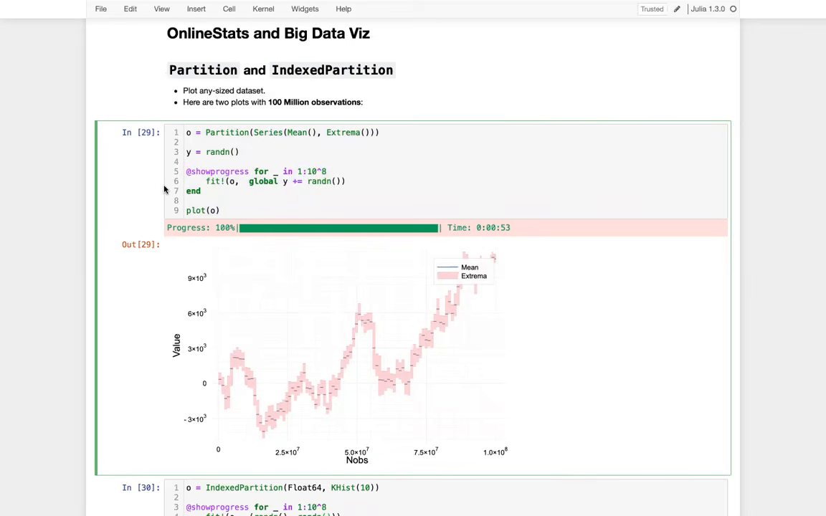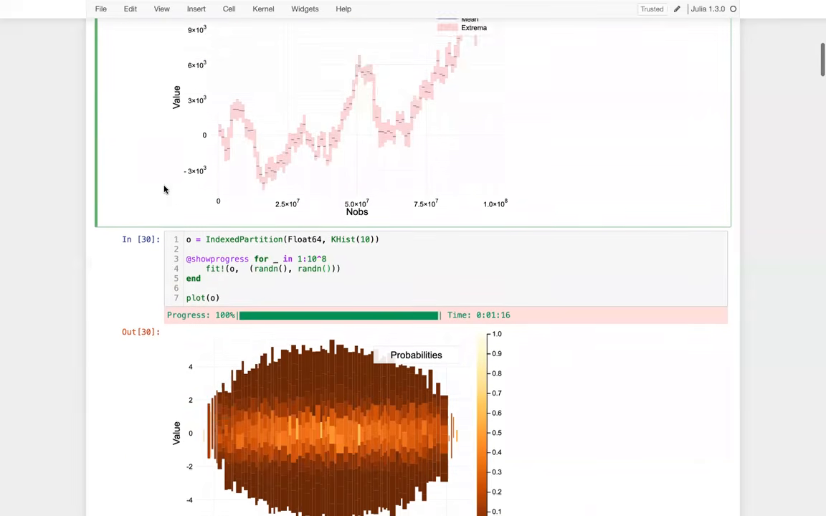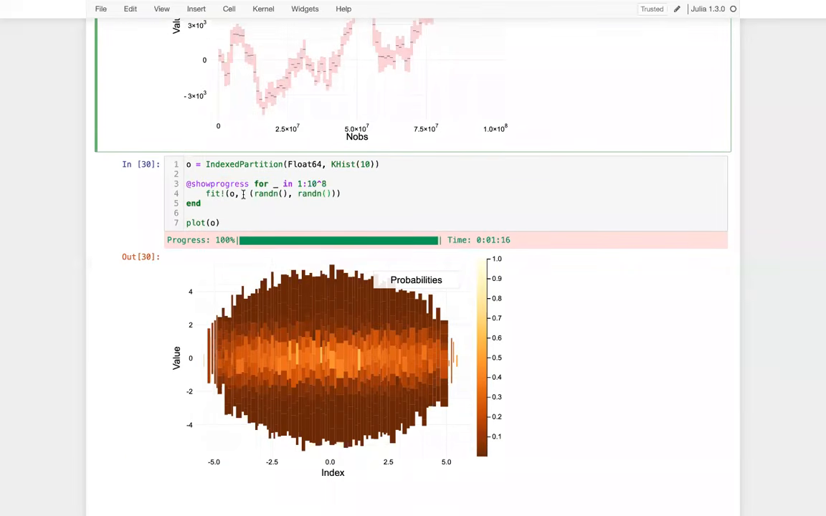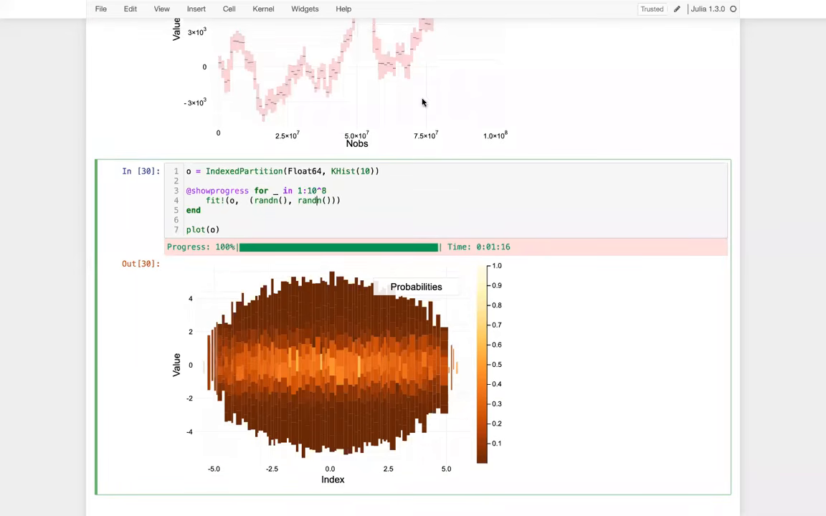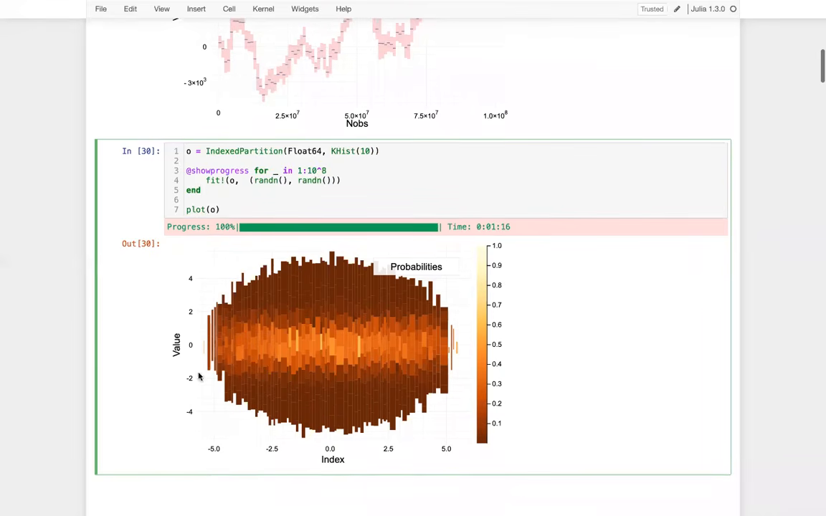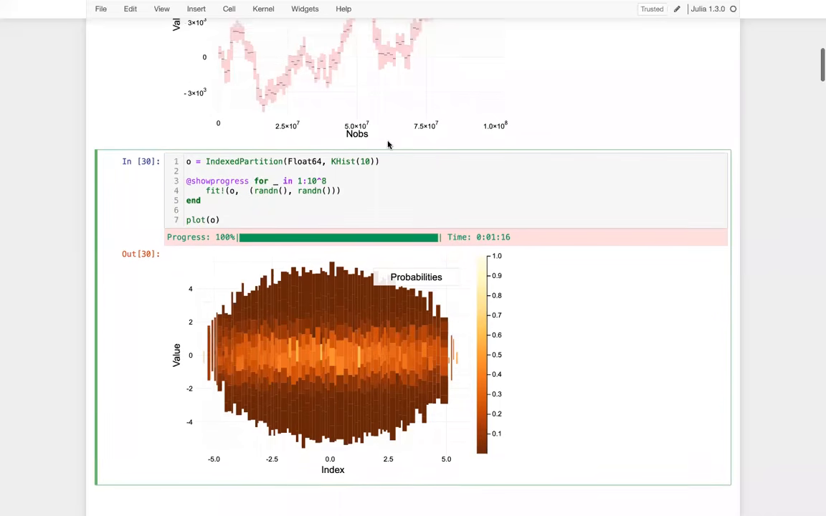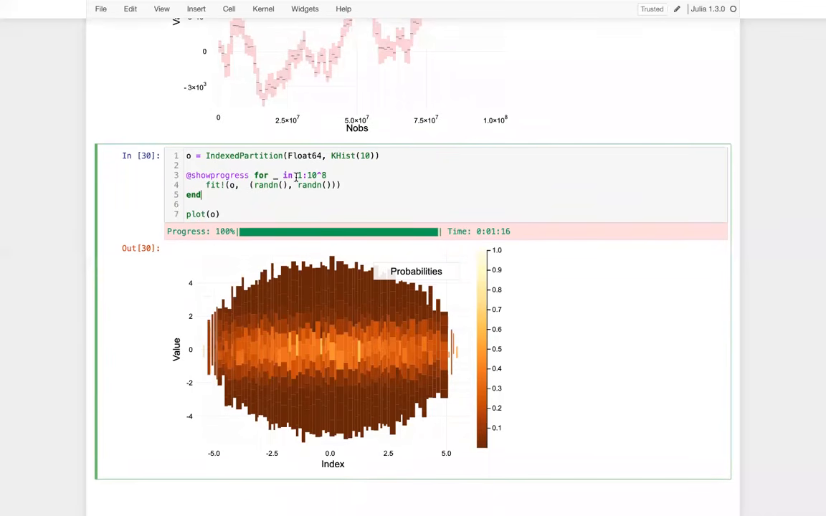But a lot of times we need to make bivariate comparisons and look at two things at a time. For that, OnlineStats has index partition. This is basically the same concept as up above, but we are now indexing the x-axis by another variable. Here I am plotting a bunch of random normal pairs together, so we'd expect to get a circular distribution. But now the x-axis, instead of the number of observations, is based off of some other variable. And so this allows us to plot things together.